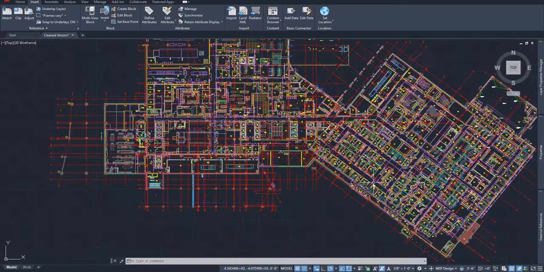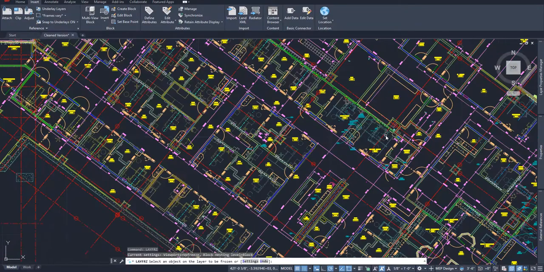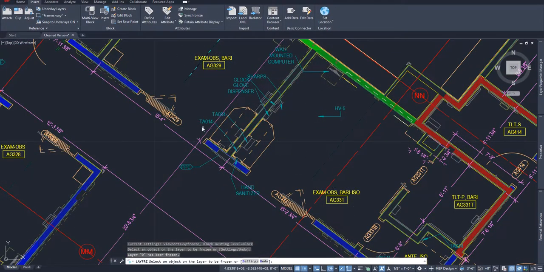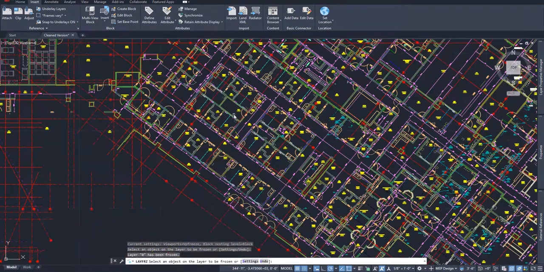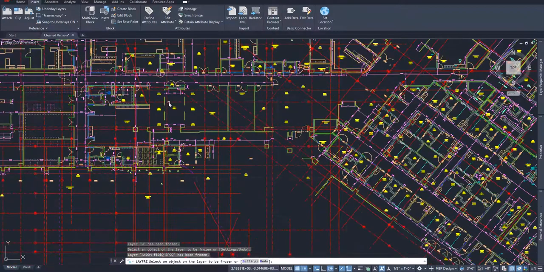So for instance, what I can do is type the lay freeze command, as you can see on the bottom, lay freeze. And now I can start clicking on objects I know I'm not going to lay out with my machine. So some equipment layers, maybe there's some furniture layers on here, but I'm going to simply walk around this drawing and click on objects I know are not critical to my layout.